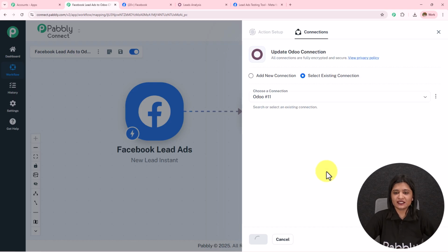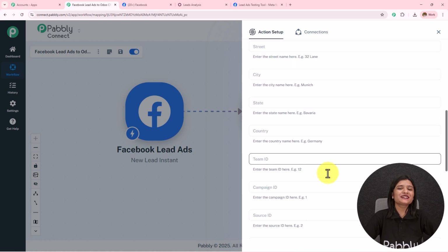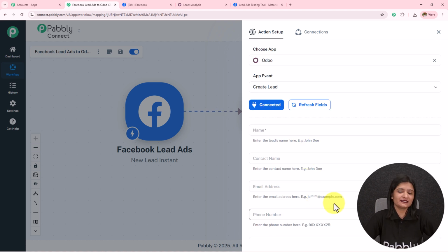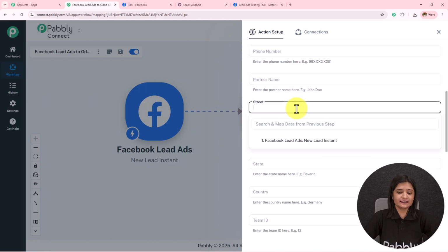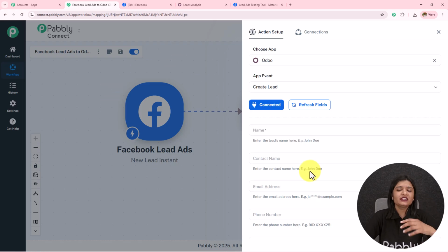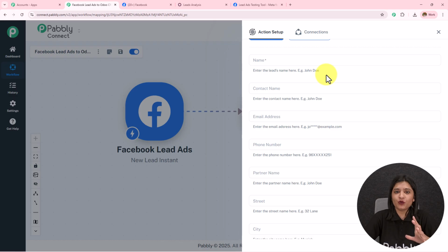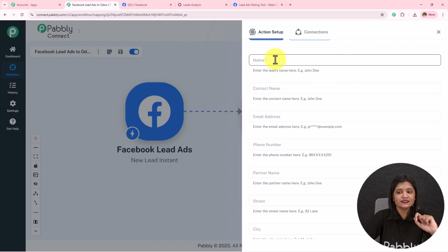So here let's wait, and the connection is created. So here Odoo is connected with Pabbly Connect. Now I need to enter these details. Now over here, I am not going to enter these details like this manually. Instead, I'm going to use a method called mapping, which means I'm going to enter the data from the previous response. Now, if you're an existing user, you already know about the importance of mapping. But if you are a new user, here mapping is important so that every time you receive a new response, it is taken into consideration in this field.